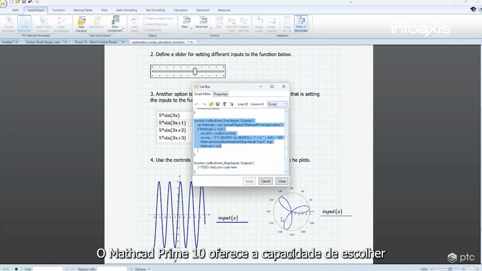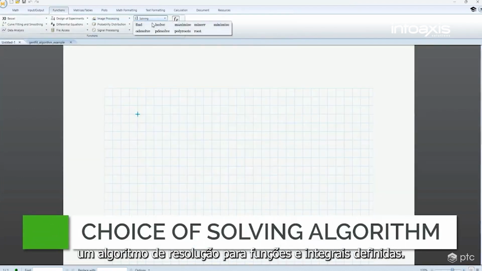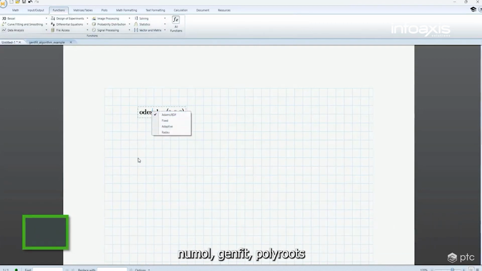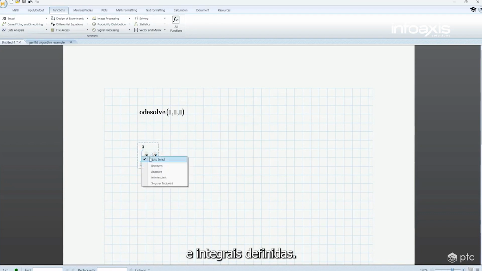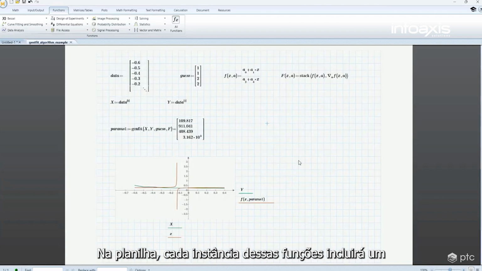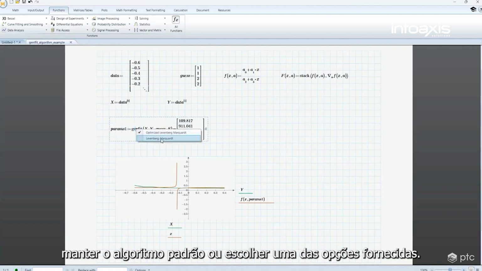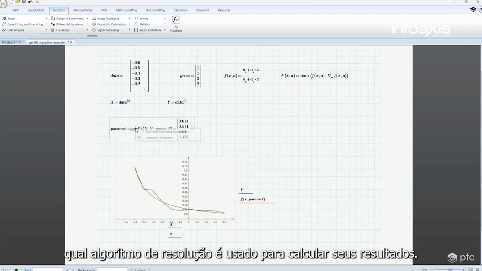But that's not all. Mathcad Prime 10 provides the ability to choose a solving algorithm for functions and definite integrals. These include the functions pdesolve, odesolve, numol, genfit, polyroots, find, minimize, maximize, minerr, and definite integrals. In the worksheet, each instance of these functions will include a right mouse button menu of algorithm options, so you can decide to keep the default algorithm or choose one of the other options provided. This allows you greater flexibility and control over which solving algorithm is used to calculate your results.